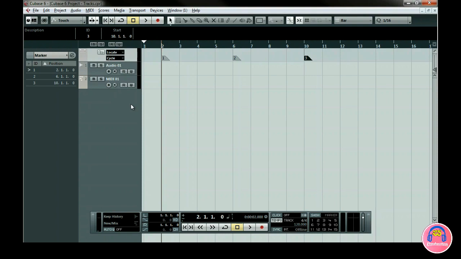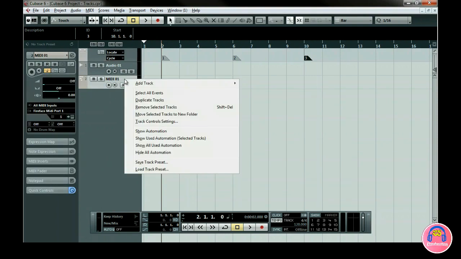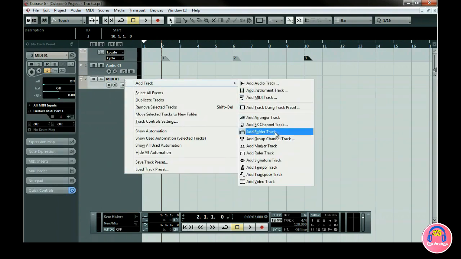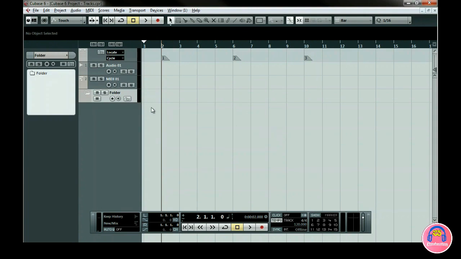Next, add a folder track. Before you do, let's click on the MIDI track. Now add the folder track. As you can see, the folder track was placed below the track we had selected. This is the case for all types of tracks when you add them, except for effects channel tracks and group channel tracks. These tracks are placed at the bottom of your track list, but can later be moved up.